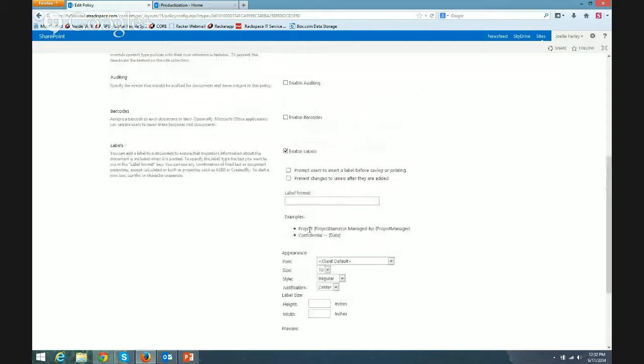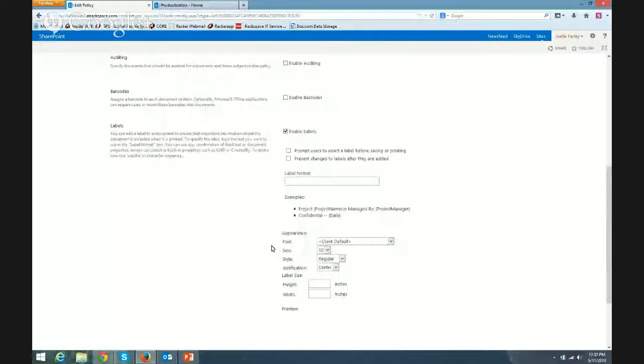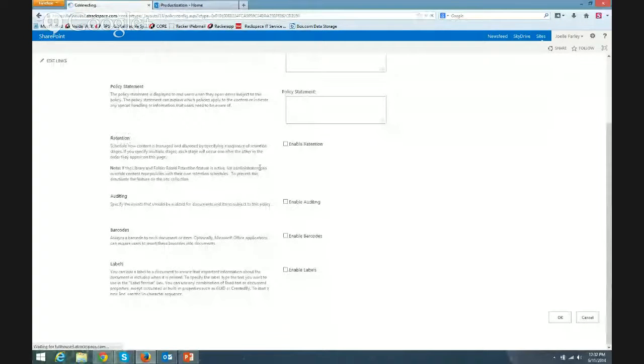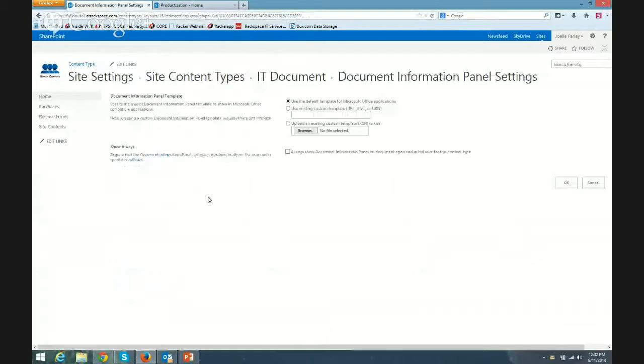And then you can also prompt users to insert the label and prevent changes to the label after they are added. So you can do those things as well. So that's all available on your content type. And then we have the document information panel, which you'll see shortly.